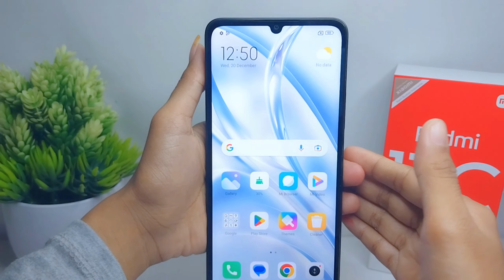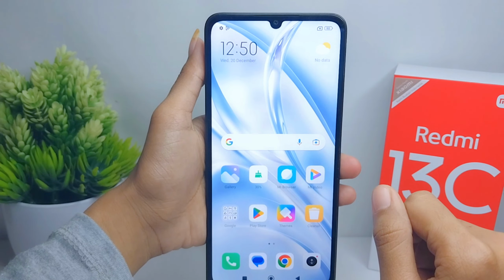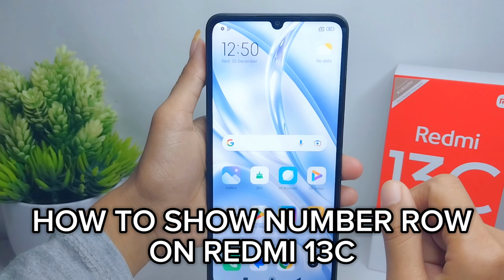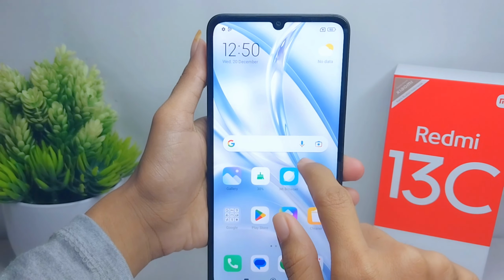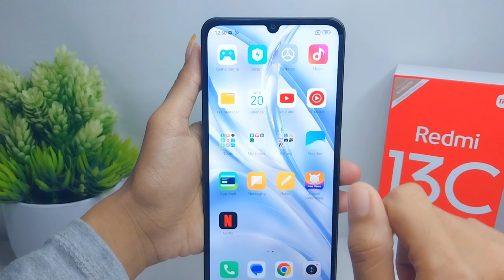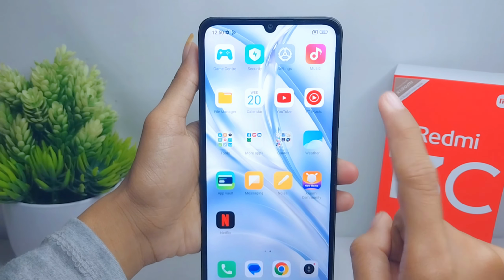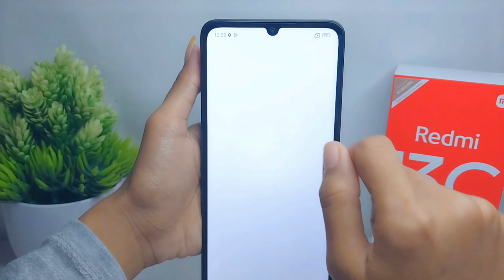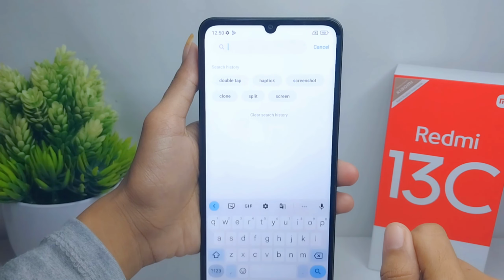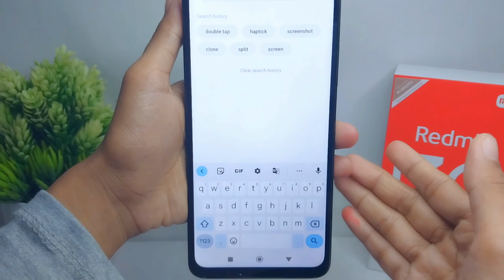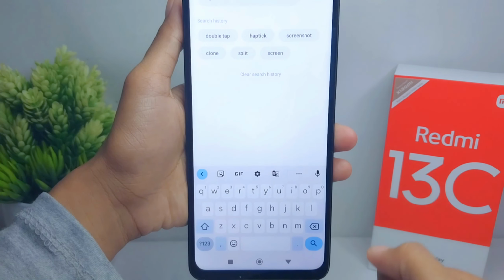Okay, hello everyone. Here I want to provide the tutorial on how to show the number row on a Redmi 13c device. Okay, let's go to the tutorial. First things first, I'm going to show you my keyboard display. Well, and then here you can see that the number row does not appear.